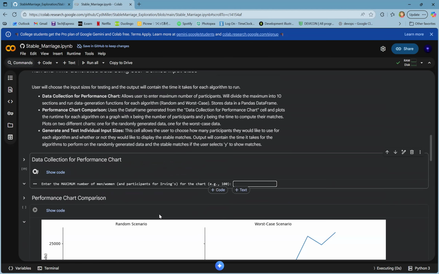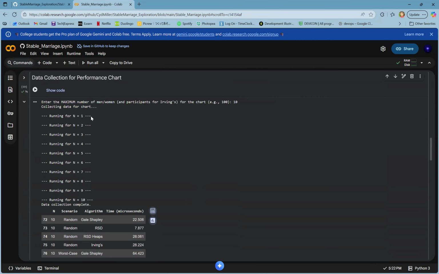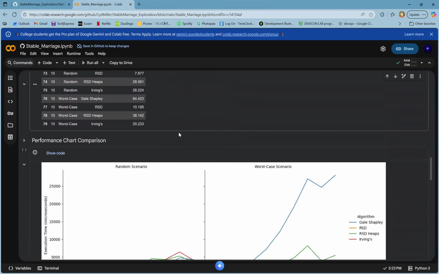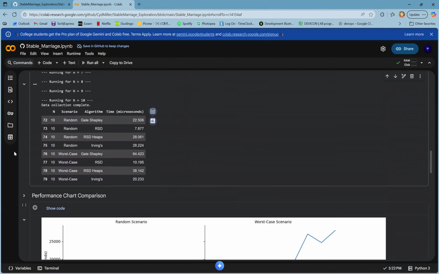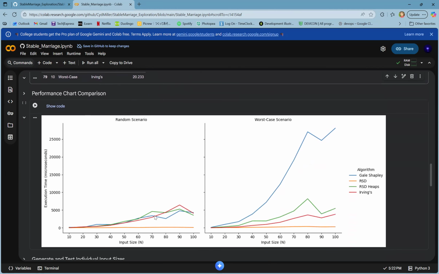Here we go. So it will ask me for the maximum number of men and women and participants for Irving's. I'm going to select 10. Okay, and then it will show me running for n equals 1 up to 10. It outputs, for the maximum n, how long it took for each scenario and algorithm, and it is timed in microseconds. And then this data that we just collected will feed into this chart.